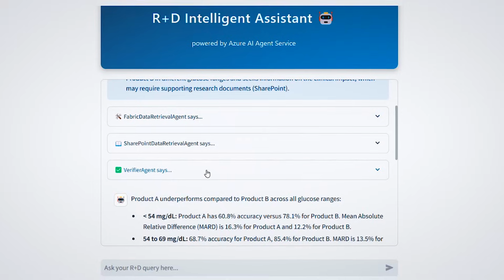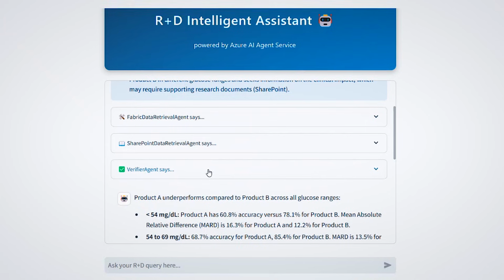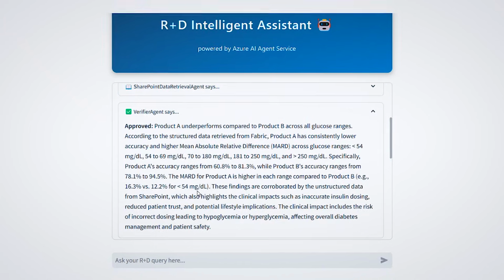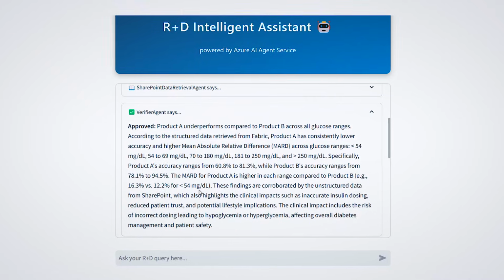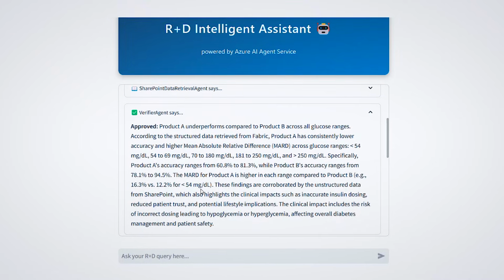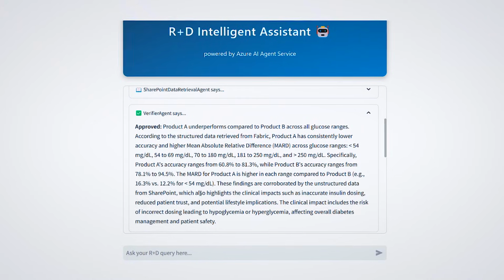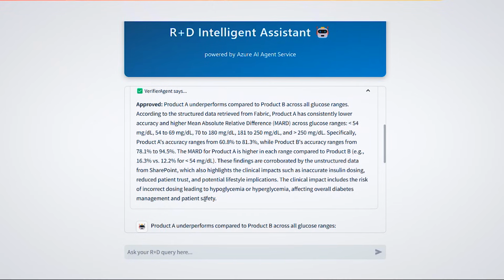For our third step, let's see how our verified agent was able to validate and gather our insights. Our verified agent checked if the data made sense and matched across sources. It compared structured data from Fabric with unstructured content from SharePoint, flagged any issues, and could even adjust the original query if needed. In this case, the data was consistent, relevant, and fully supported the user question and the device performance. Now, we can move on to the next step of generating the summary and final recommendations.